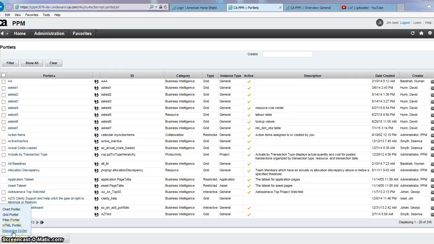I've never touched an interactive portlet. That would be interesting. I think that's mainly interactive because you can drill into it. The ones that I've used have been HTML, chart, and grid. A filter portlet needs to be associated with another portlet so that they work together and you've got a filter in the usual Clarity sense.